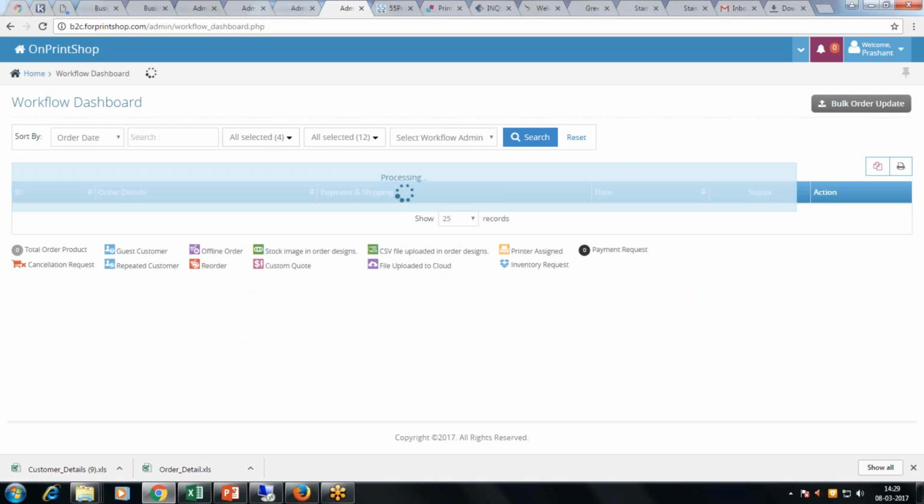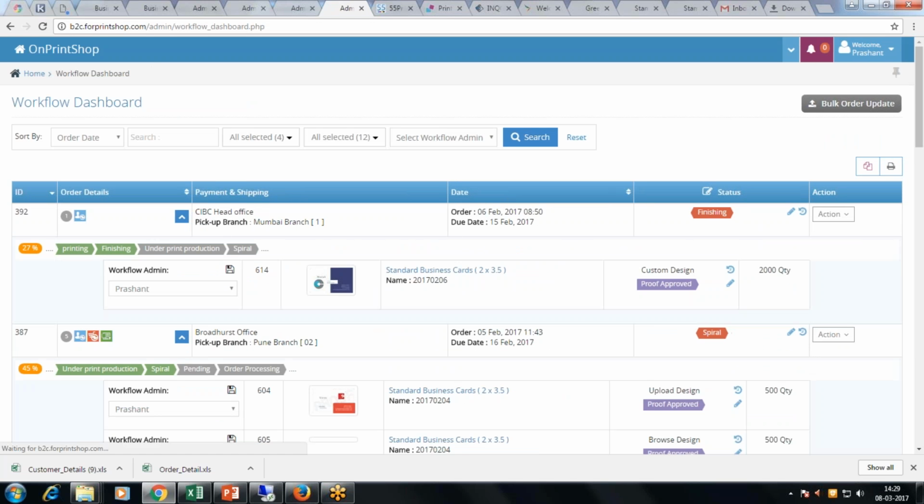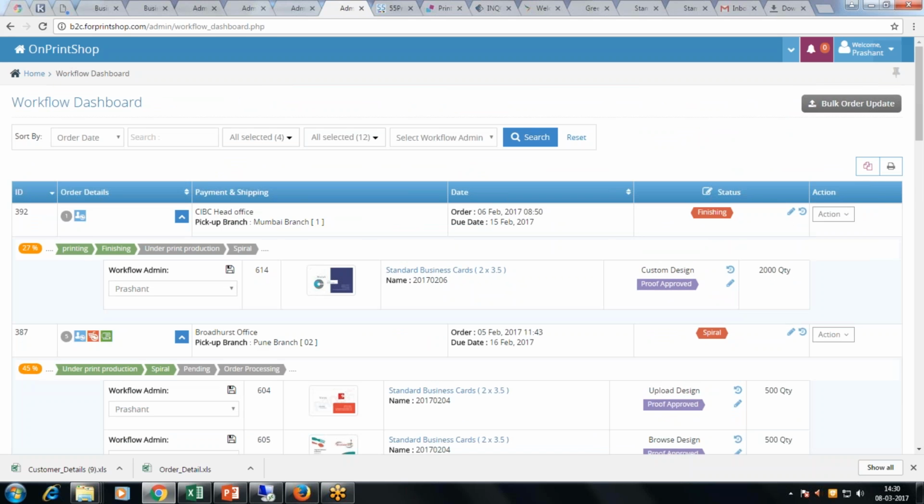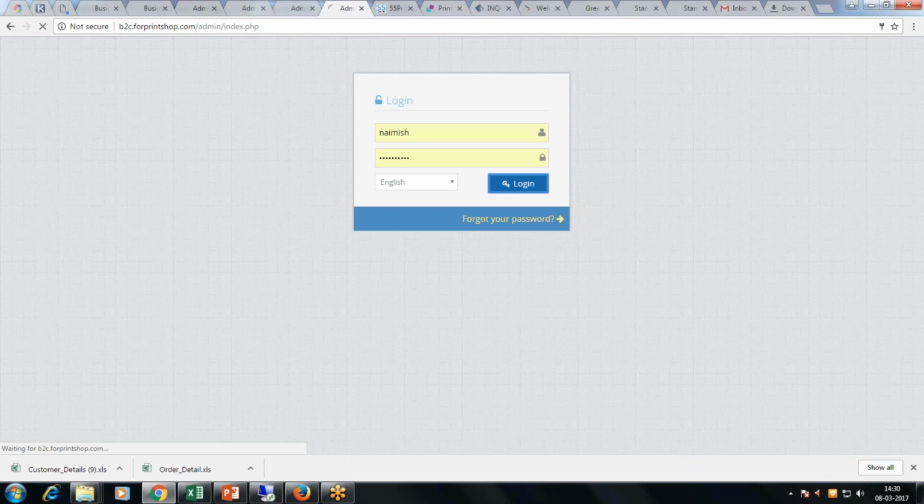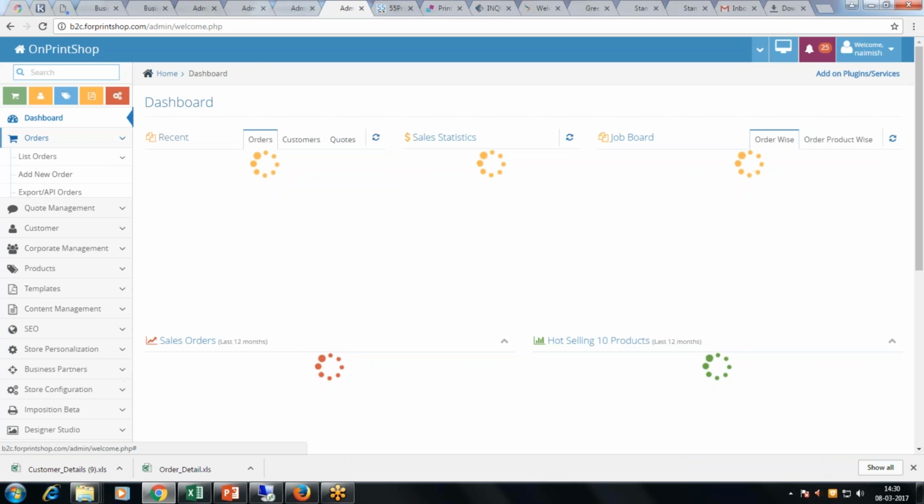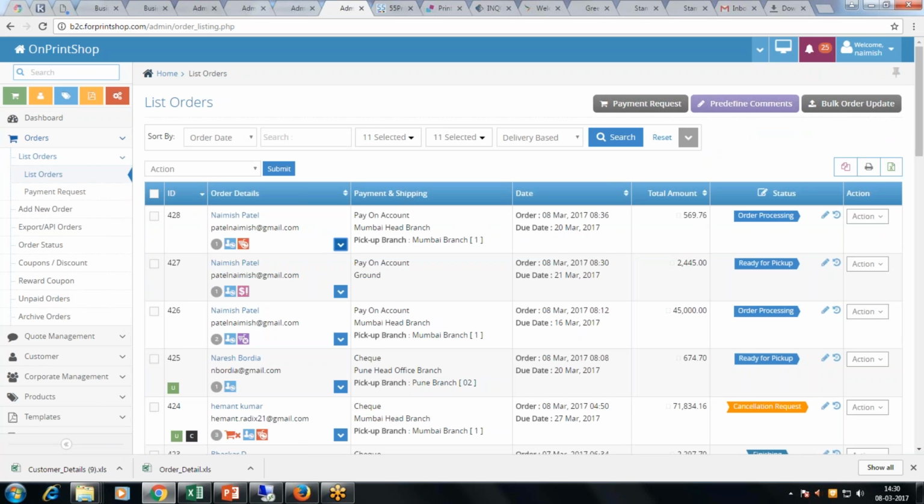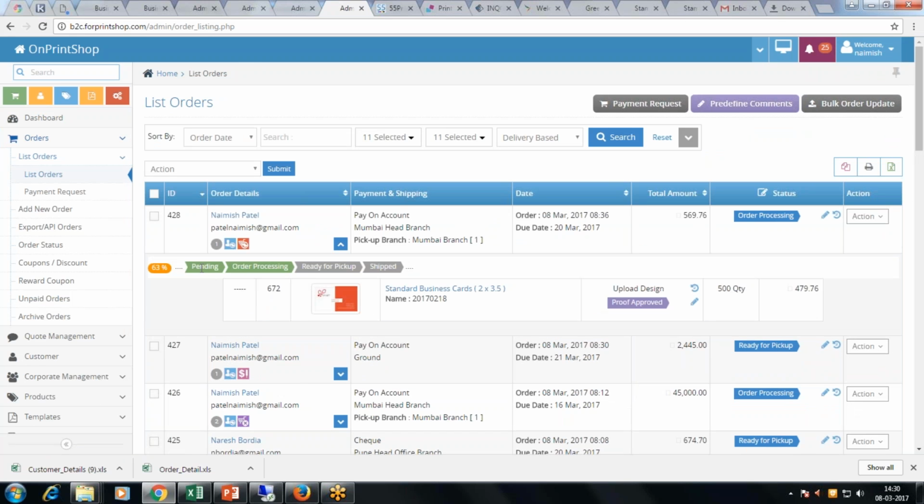What will happen is, every person is assigned a dedicated production stage, so they will not get confused seeing all other orders. You only show him what orders he has to complete for finishing, or maybe spiral. So these are the orders which this particular person, Prashant, who works in our production team, has to handle. And you as a super admin will have complete clarity on which order is flowing in which stage, how many stages are pending and how many are already completed, because these stages are created by you.